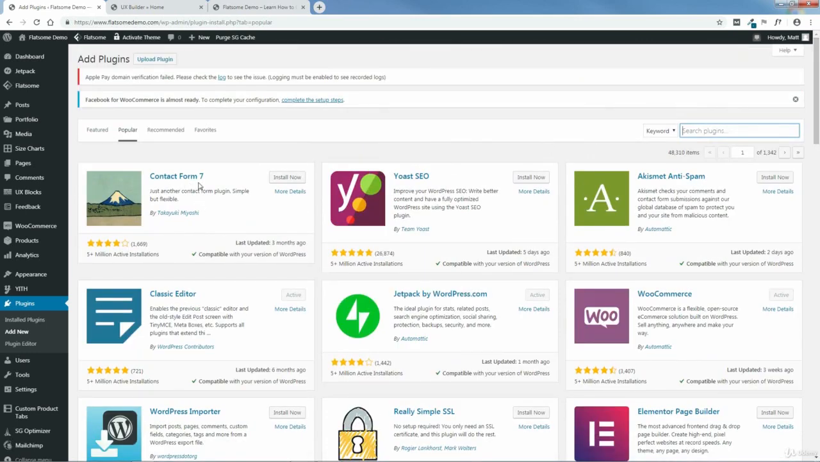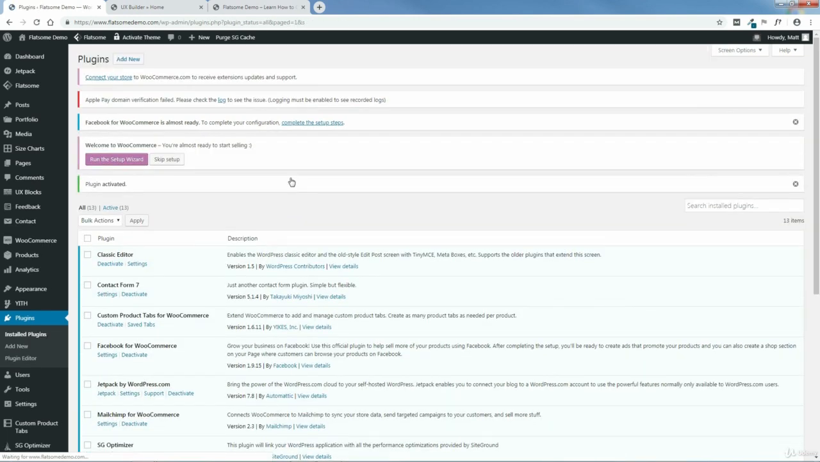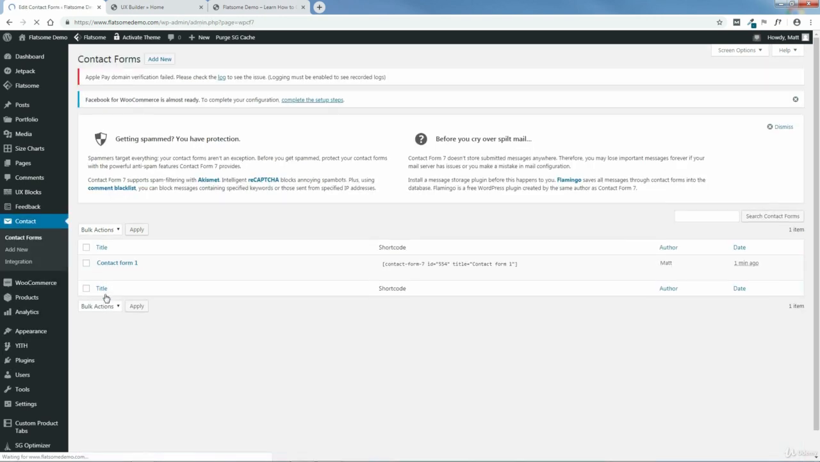So we're going to come up here to Contact Form 7. It has over 5 million active installations. And we're going to click Install Now. Next, we'll click Activate. Once the plugin is activated, we'll come down here to Contact Form 7 and click Settings. Next, we'll come over to the left and click Add New to add a new form.